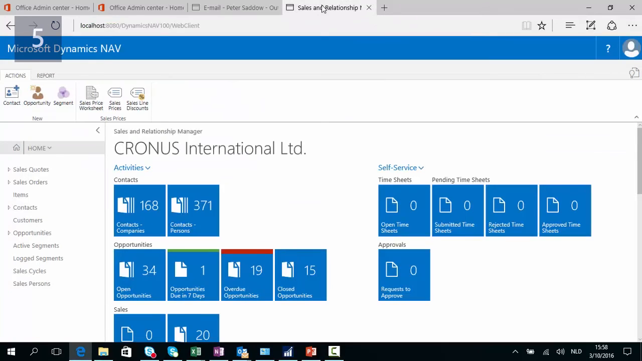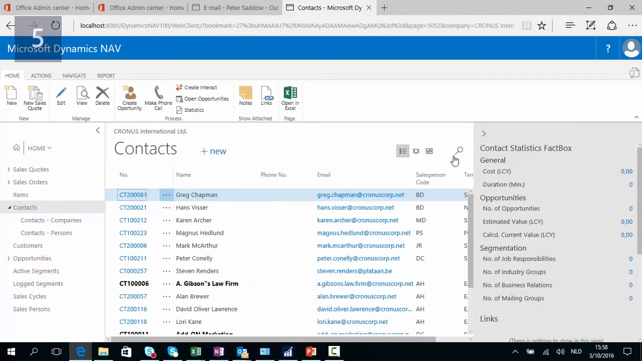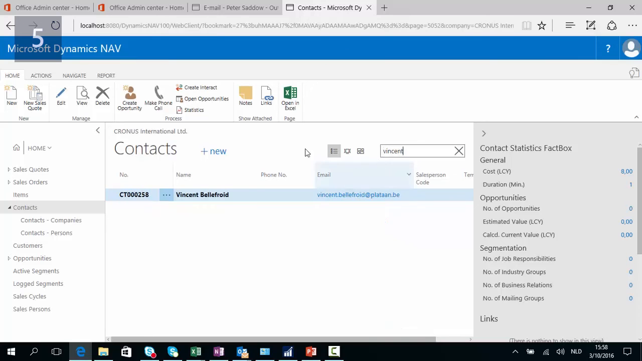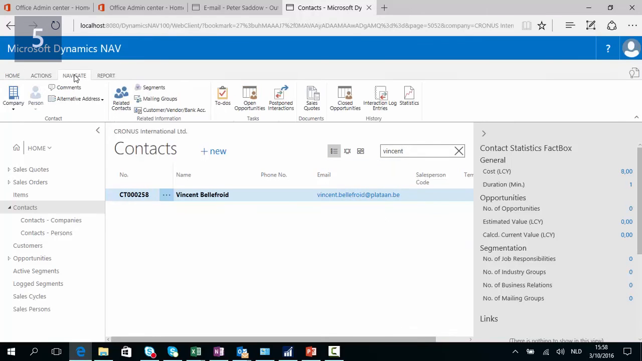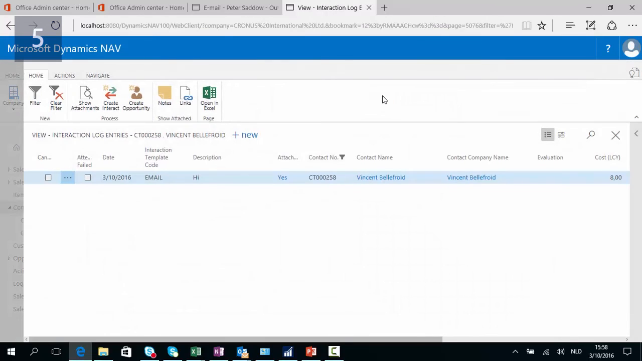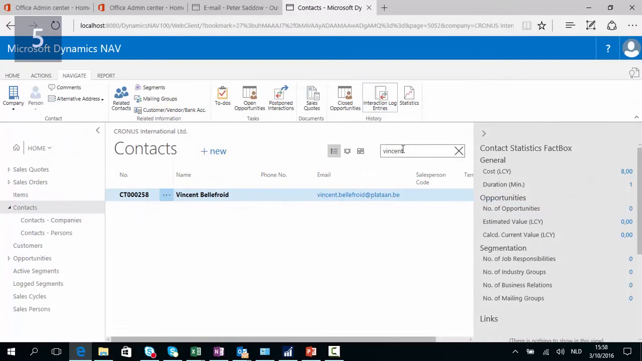So when I open NAV, I need to go to the contacts, and there what I can do is I can look, for instance, for Vincent, and then I can go to Navigate, Interaction Log Entries, and here you will see that for Vincent 1 email was tracked. In the same way, I can also check, for instance, for Stephen.